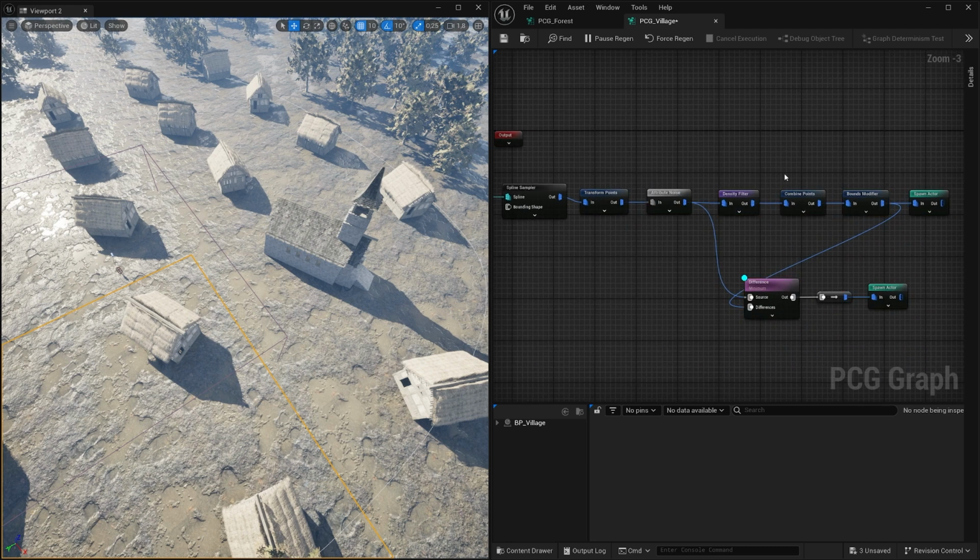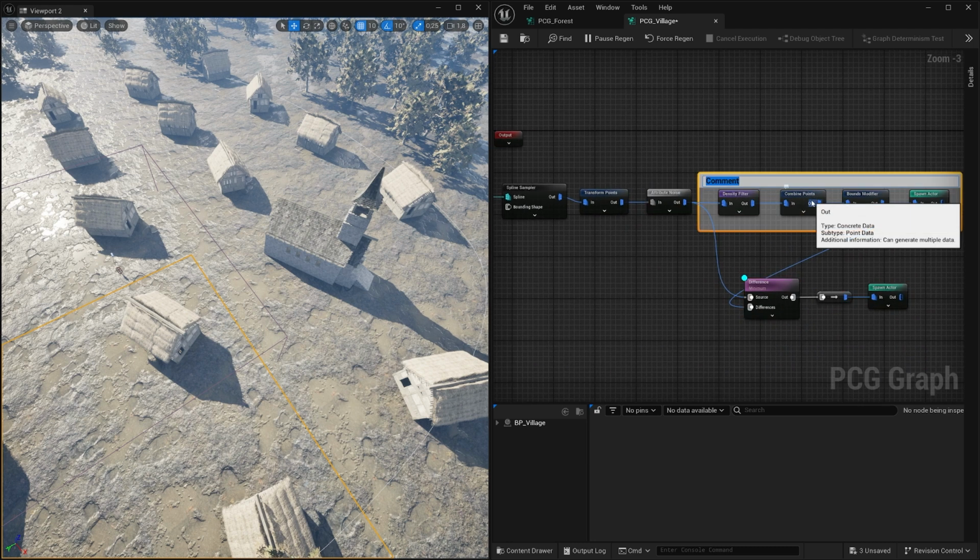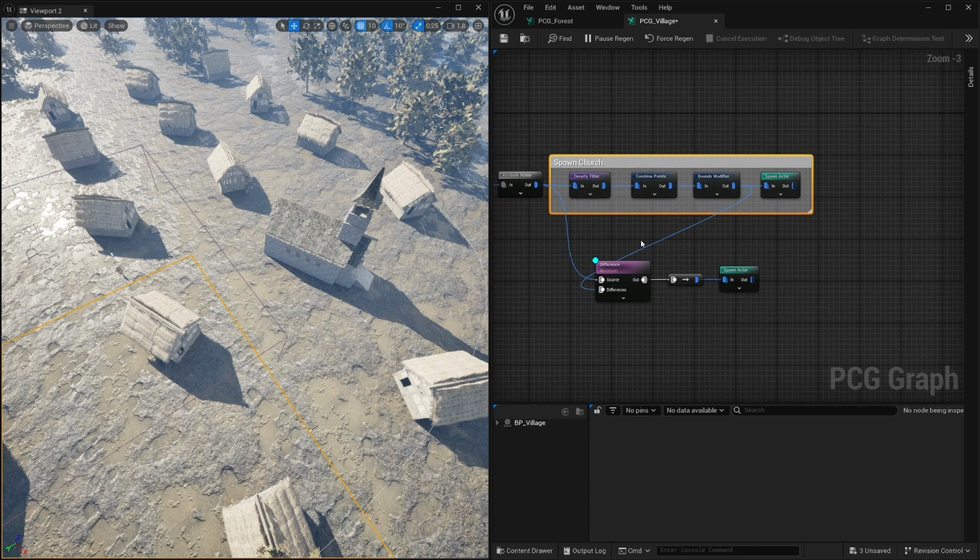It will be a good idea to leave some comments. So just select the nodes, press the letter C and add your comment. This is the spawning of the church. What I'm gonna do now is spawn more buildings. I'm gonna do it just once and then you will know that it's just the same process for every building.